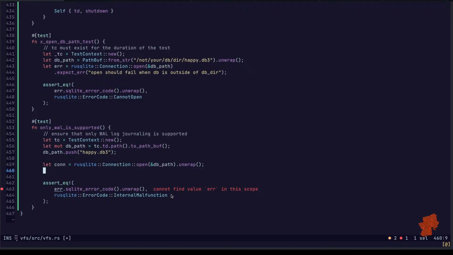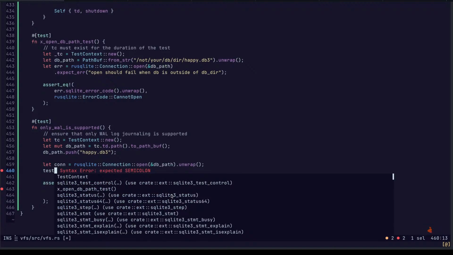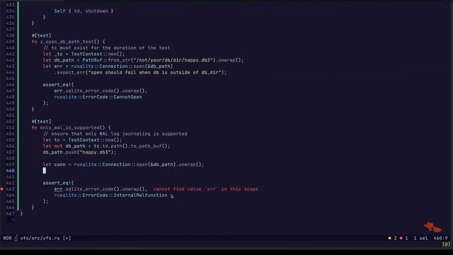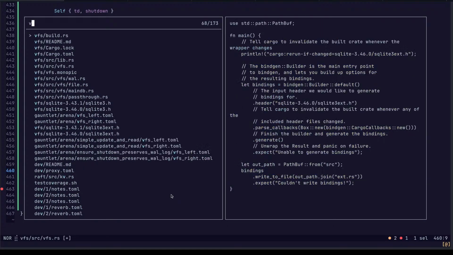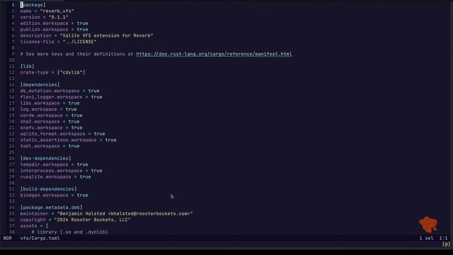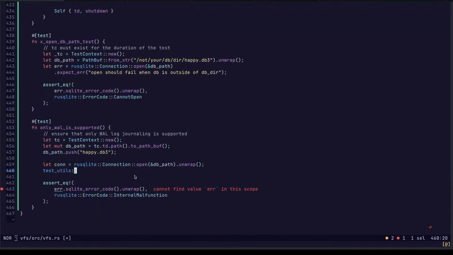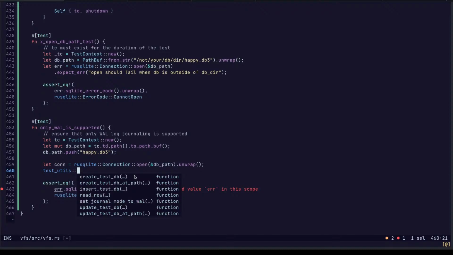Goodness, I don't know. Let's create something. I have some test utils. Test something. What's it called? Test utils. Or are they not imported here? Cargo.toml, dev dependencies. Okay. There we go.